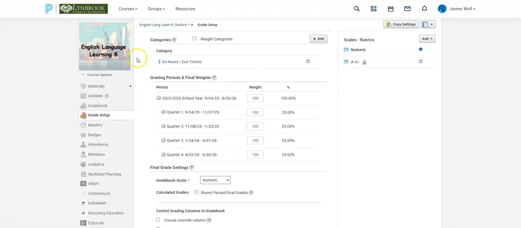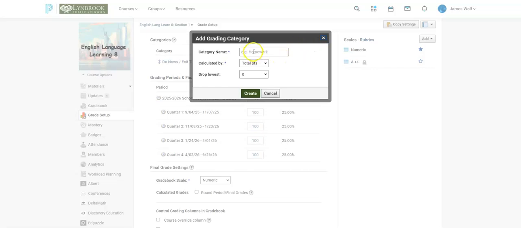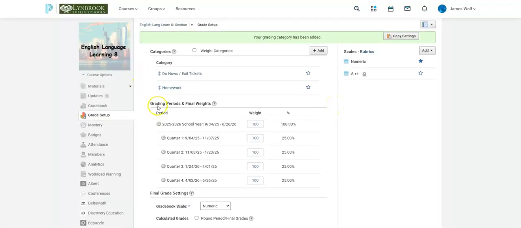Grade Setup is where you can create the categories you want to have inside your Schoology course. So depending on what type of assignments you create, you can list them all here. And all you need to do is click on this Add button, and then you can add another one. So let's say we add homework, and then we hit Create. So we have two categories here, and we can create more, but maybe these are the only two we want.